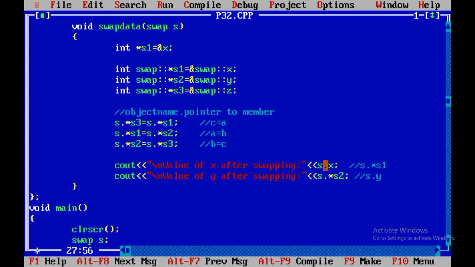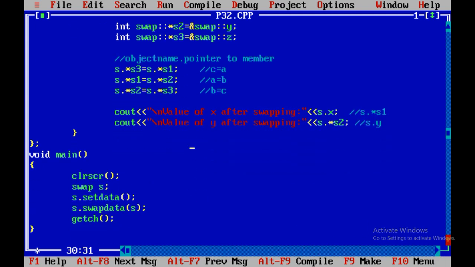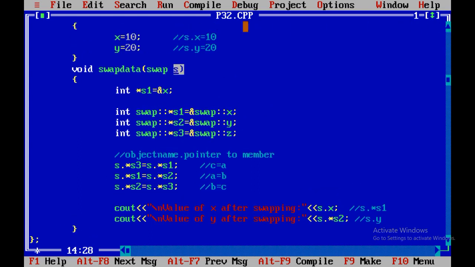Either you can use s dot x or s dot pointer s1 to print the value of x, and if you want to print the value of y, you need to use either s dot pointer s2 or s dot y. So these both are the ways you can print the values after swapping. Now s dot swap data, in brackets we have passed the object. The object is passed over here, and s dot x contains 10 and s dot y contains 20.